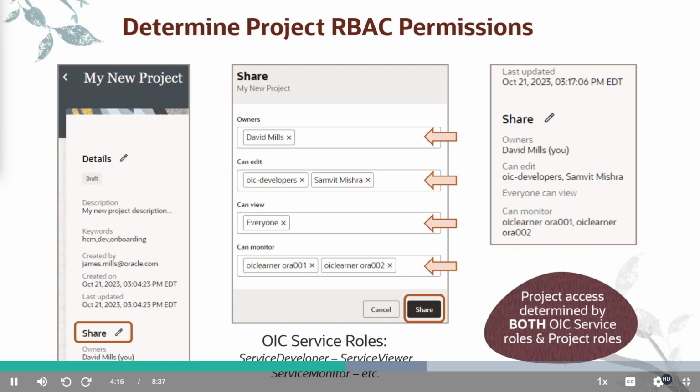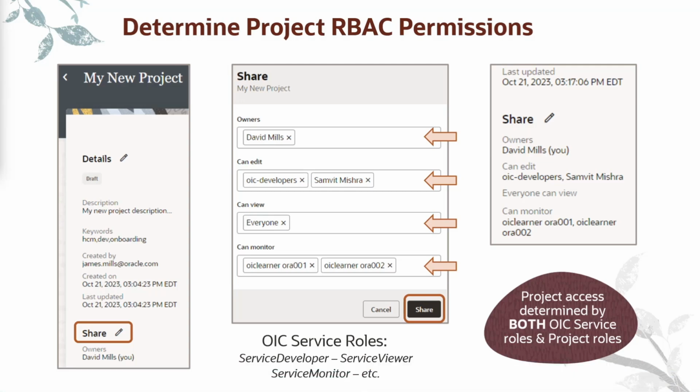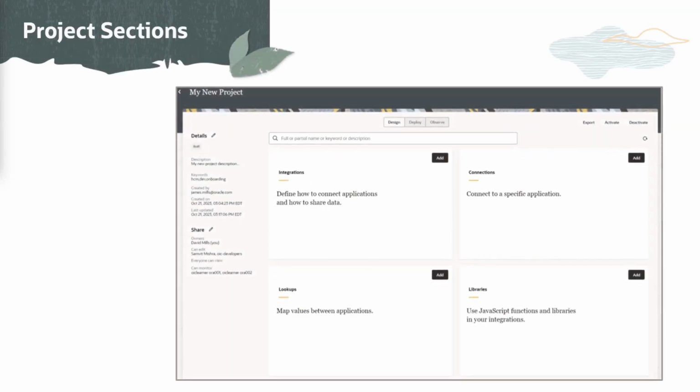So in this example, even though Samvet has edit permissions in this project, if he only had OIC service monitor permissions, he would only be able to monitor. Likewise, even if OIC learners 1 and 2 were assigned the OIC service developer role, they still could only monitor in this project. Once a project is open, there are 3 sections: design, deploy, and observe.